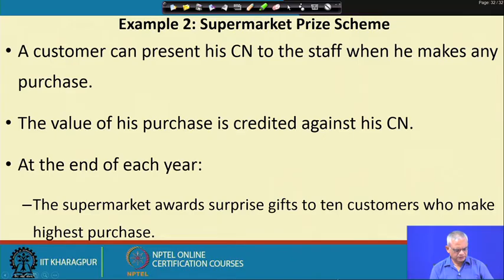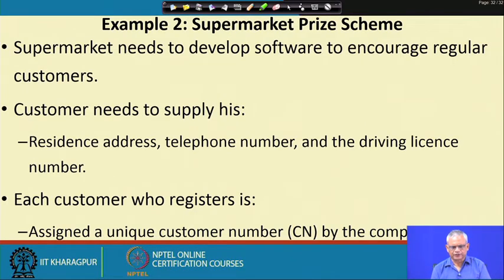Now, let us take the next problem, which is the supermarket price scheme. We had also developed the use case diagram for this problem, but just to refresh your memory, I will quickly read through the description of the problem. Since the use case diagram was already developed, we need to develop the domain model, and for that first we need to identify the entity classes, and once we identify the entity classes, we can look at the use case diagram and easily identify the boundary and the controller classes.